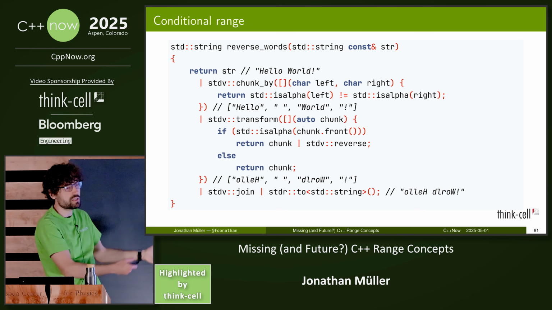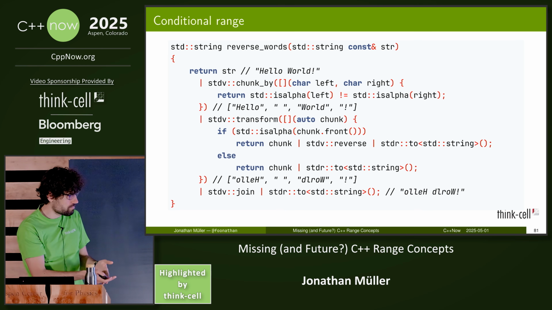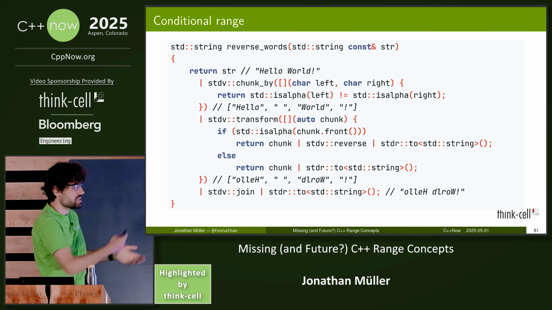These are different types, so it doesn't compile. Right? We have to make it the same type by, for example, eagerly turning them into strings. This isn't nice. It involves memory allocation and just eager work.